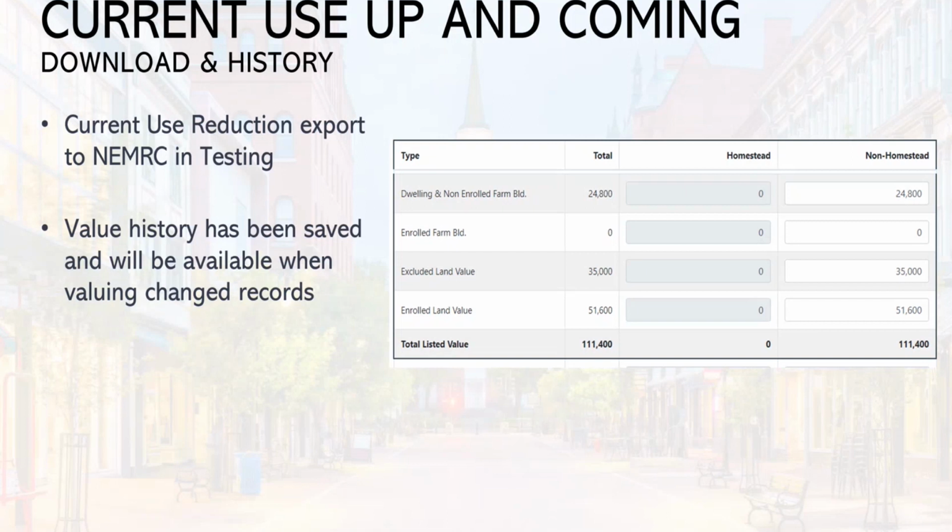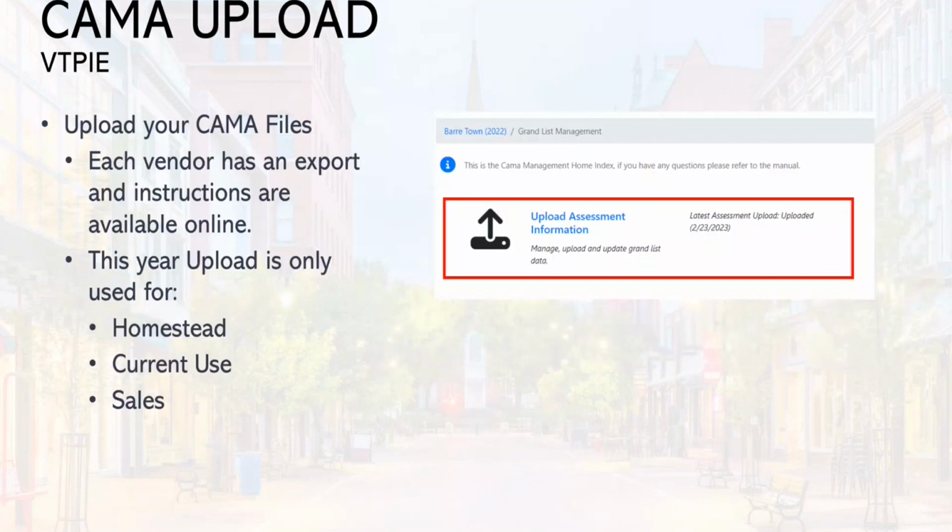All right, so let's talk about your CAMA upload. Each vendor has developed a report, and instructions on how to run them are online. I'll show you where those are. Same place, click the eye icon. The instructions have come directly from the vendors, so we have screenshots and kind of a step-by-step.